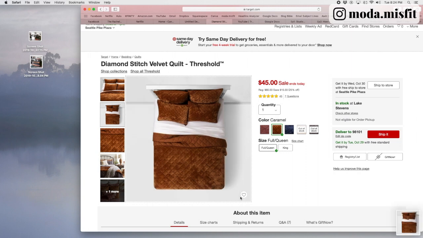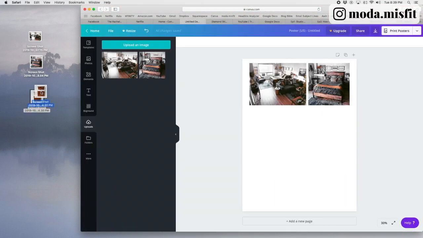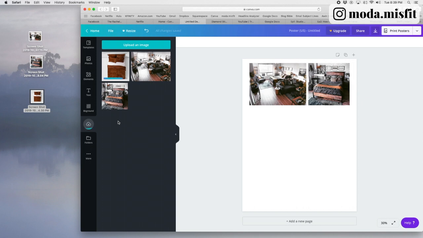If you're using a PC, I'm so sorry, I'm not sure how you do that. If I figure that out, I'll put that in the description below. But on a Mac, that's how you do it. And when you take a screenshot, it automatically appears over on your desktop. So now that image is all set to be dragged over to my board in Canva.